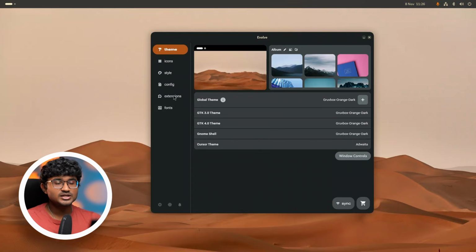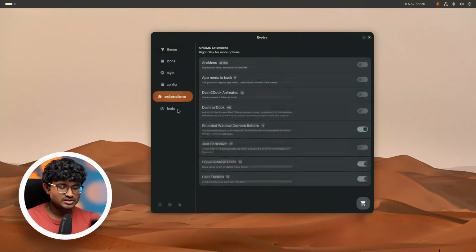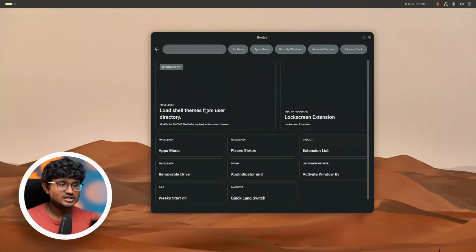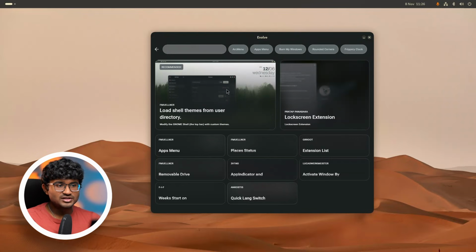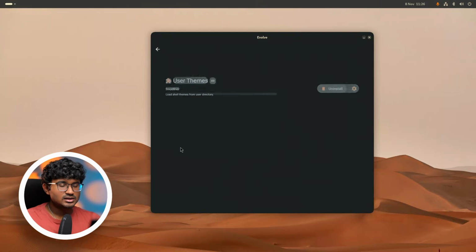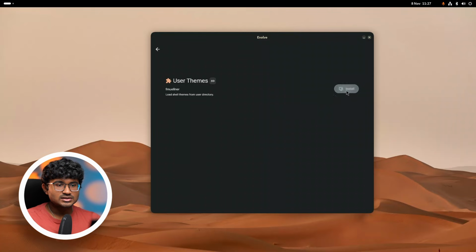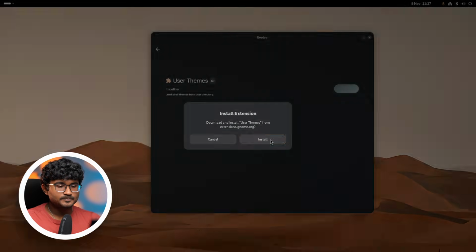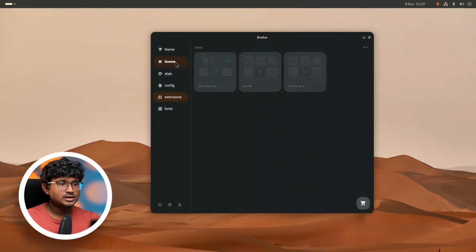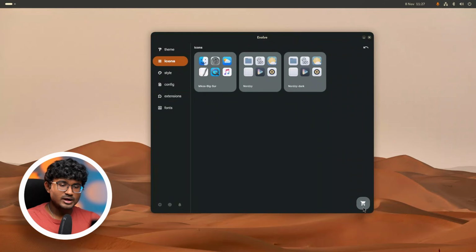Now, this won't be available by default, so you need to install an extension for that. Just head over to extension and go to extension store. And the first one you will see over here is the User Themes extension. Just click it and hit install. I'm just going to uninstall for you and install. And it is done.